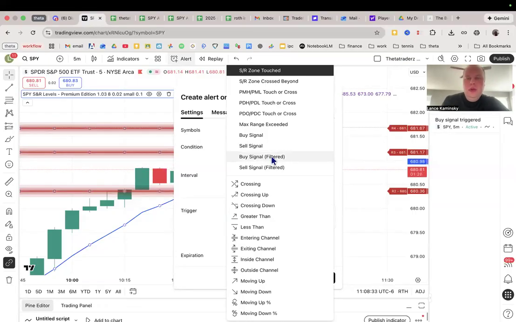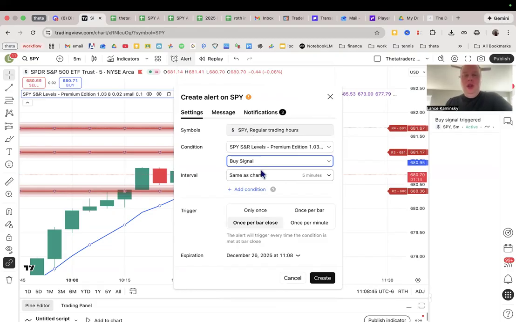If anybody is still in a trade right now, we're just crossing below the 8 EMA, FYI. Anyway, for buy signal, you'd want to click on buy signal, and then the triggers.